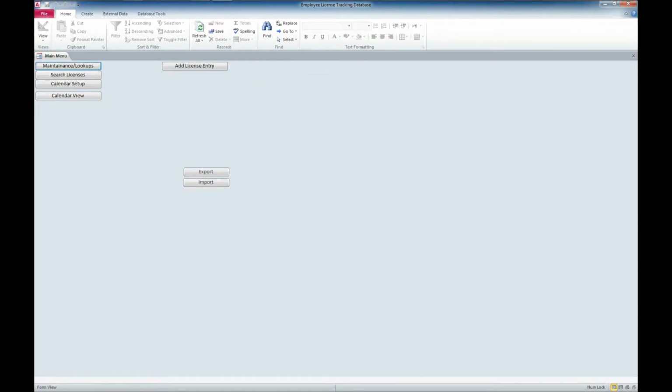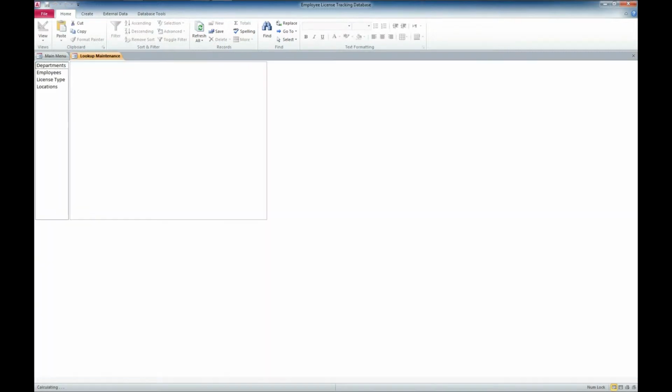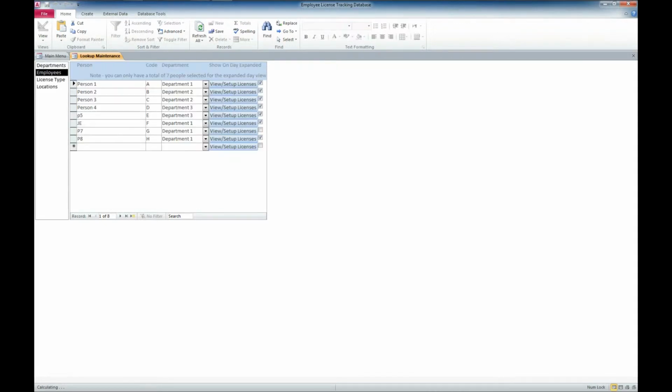And the first thing we're going to do here is look at our main form and look at some of the maintenance forms that we have for our database template. I'm going to go ahead and click on the maintenance and lookups button there, and this will bring us to the lookup maintenance form, which we have the ability to set up various departments. We have a couple of examples in there for you. We can also set up employees, give them a code. We can also select the department that they are in. We can view and set up their licenses, or we can select whether they're viewed on the calendar.